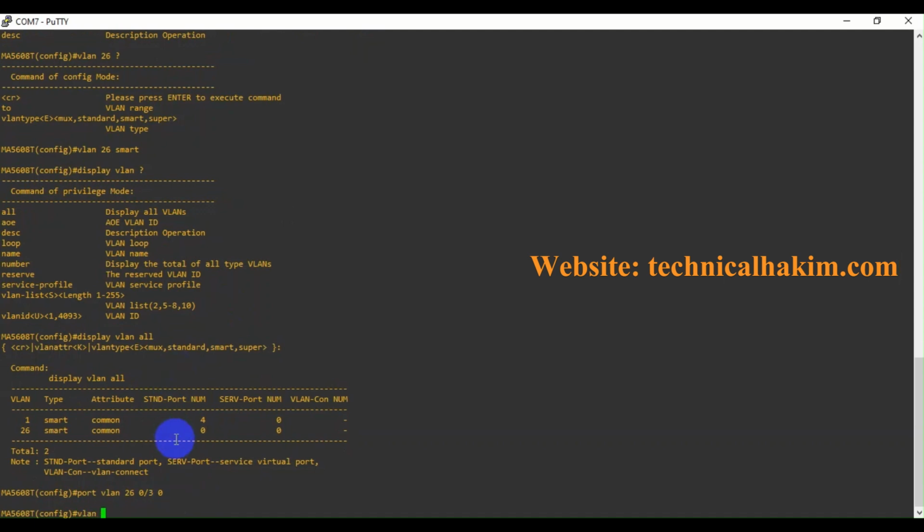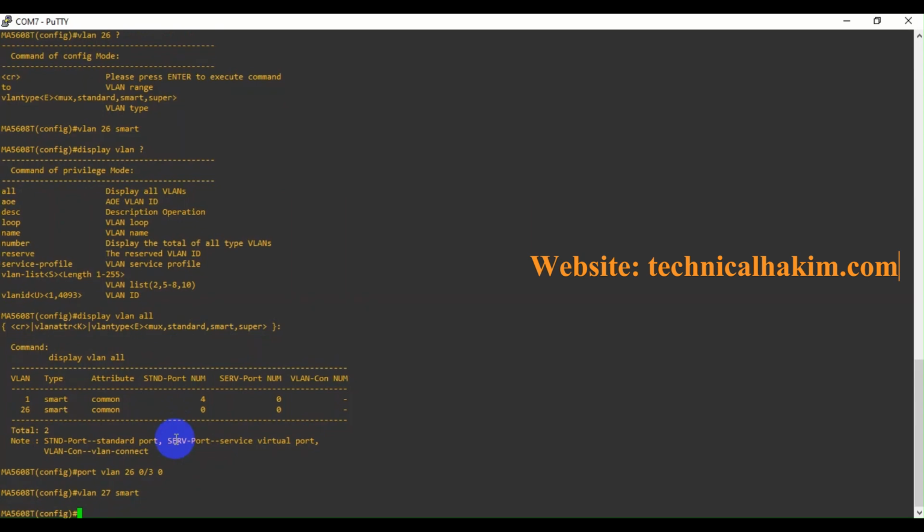So we will now create another VLAN. VLAN 26 will be our service VLAN, and VLAN 27 I am creating for management purposes. VLAN 27 will be the management VLAN. I will also pass, or tag, the management VLAN to the uplink board.